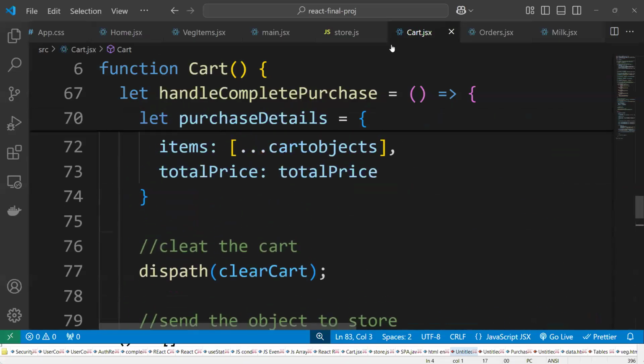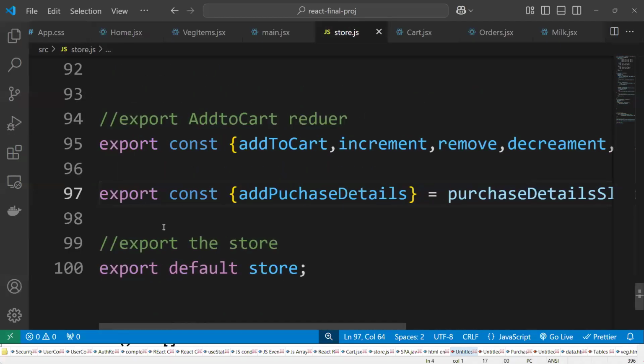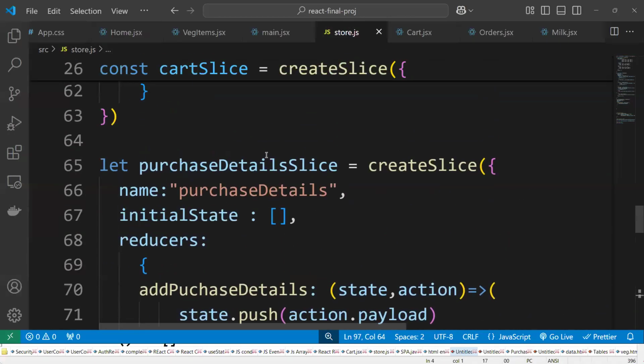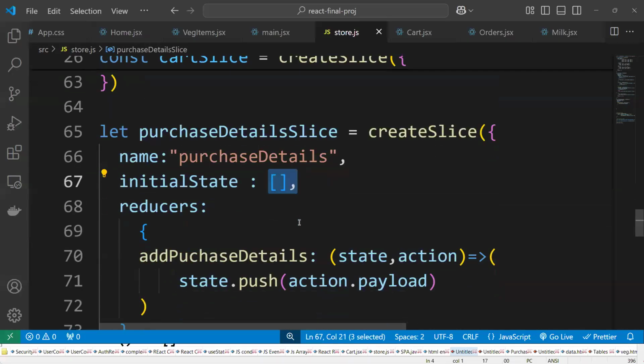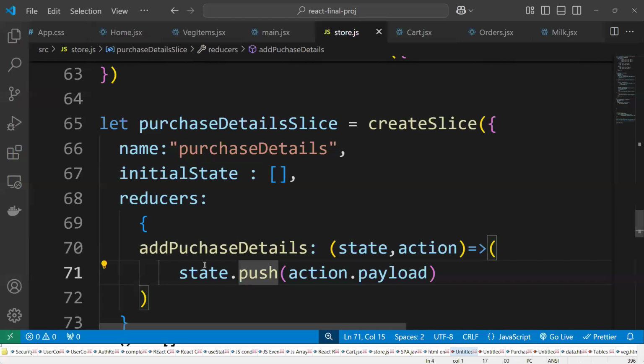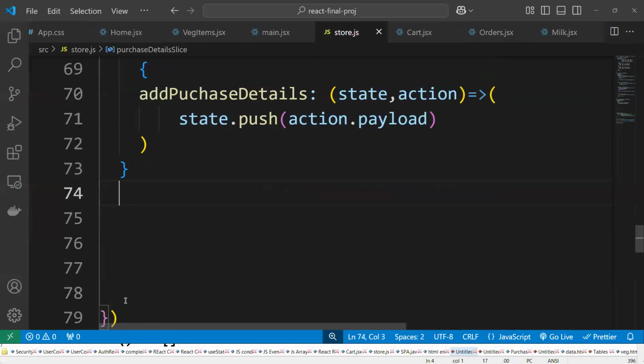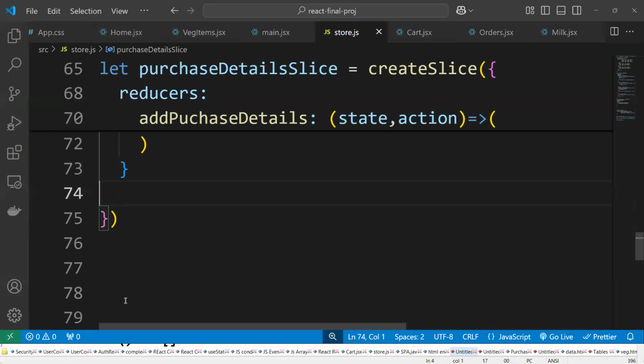After that you can go for what? Then store is ready. In the store you can go for this slice. What is the slice? Tell me here. Product details slice or purchase details slice. Purchase details slice contains what? Array. In that array, what we are pushing? Tell me. We are pushing the purchase details, right? We are pushing what? Purchase details. That's it.